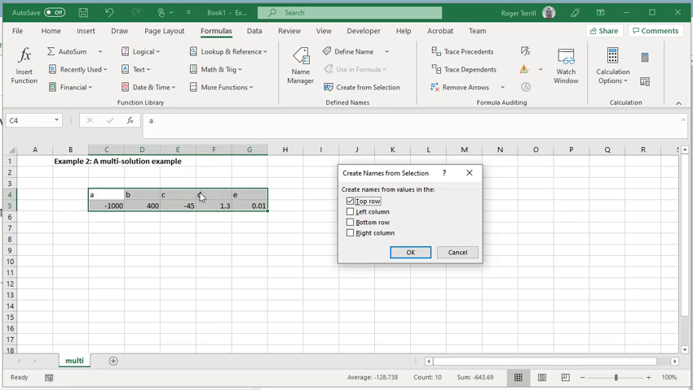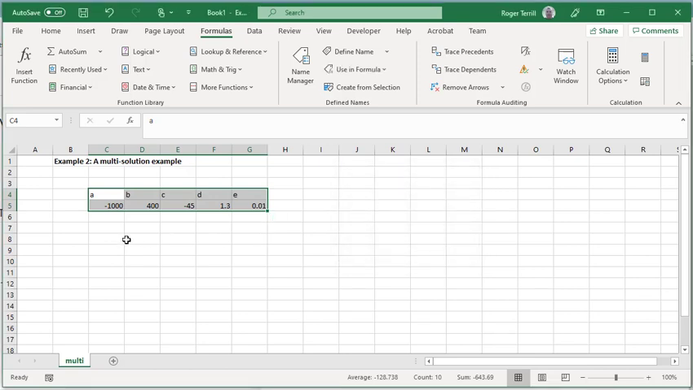Excel figured out that the names are in the top row and the values are in the second row. So I'm going to accept this. Okay. And now just to check, if I go here, you'll notice that this is now called A. That's called B. It's called C underscore, D, and E. Yeah? Okay, cool. So now I'm going to put some data in here.